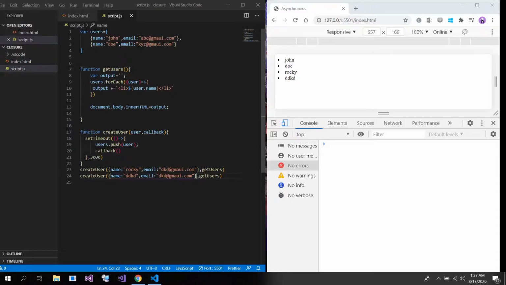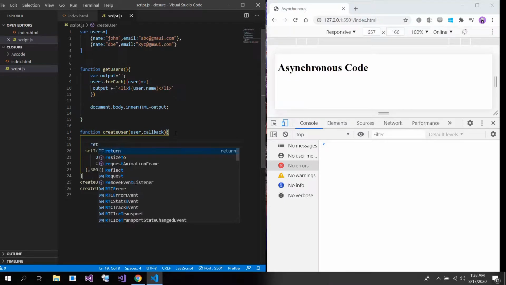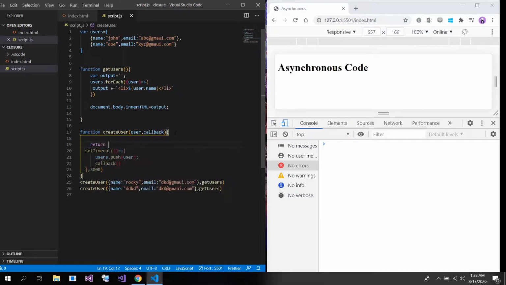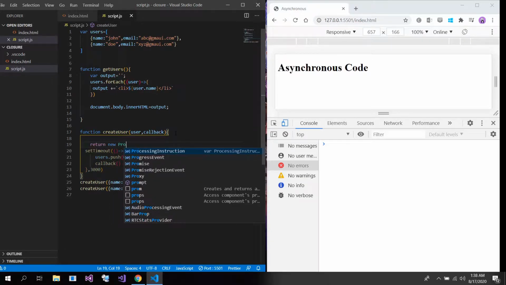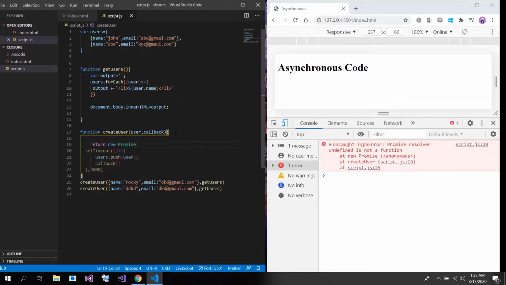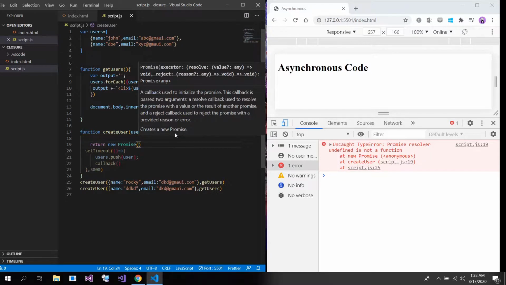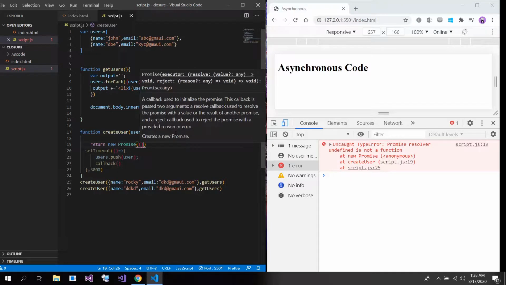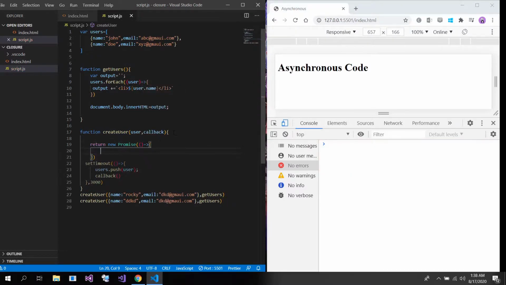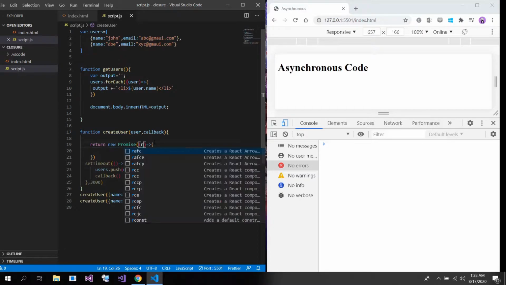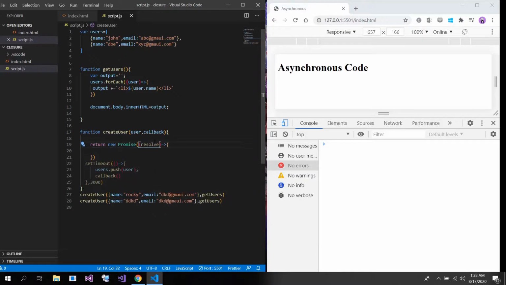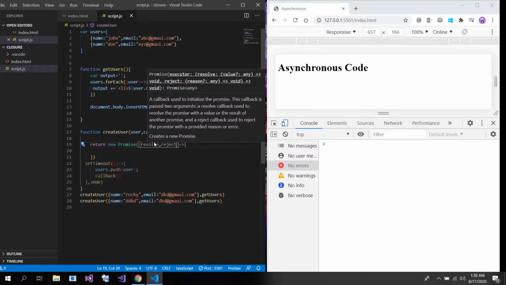So this is the code we did in the callback to fix our issue. Let's do something new, which is promises. To implement promises, before this setTimeout, I'll create a promise. Inside this createUser, I'll return a promise, which is basically a class. So I'll instantiate that and return that promise. Inside that class we get a callback function, and I can use an arrow function for that. That callback function has two parameters, resolve and reject. These are the two parameters a promise has.